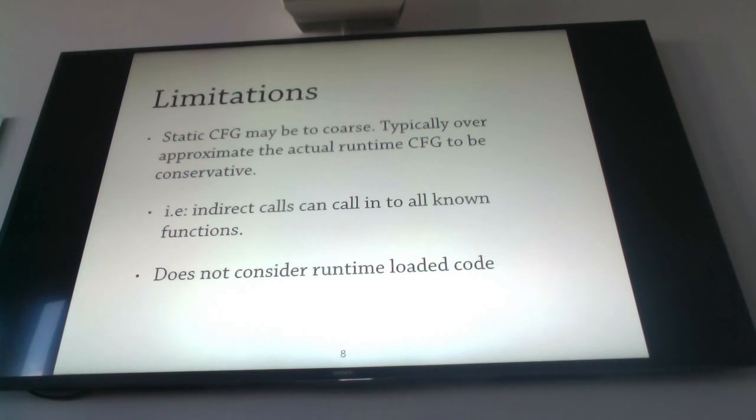This approach is not without its limitations, as you might have imagined. Typically, we tend to approximate the actual runtime CFG in our static CFG in order to be conservative. For example, for indirect calls, we say an indirect call might transfer control to all the non-functions in the program, but it's not true in reality. It might just go to one or two functions, for example in virtual method dispatch, but we don't know because it happens at runtime.